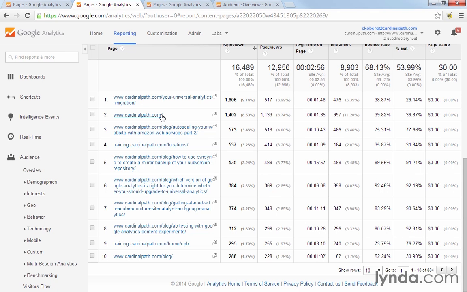If I had 4 different subdomains and each one of them has a home page, I'm going to see all 4 of those subdomains and the slash, so the home page for each one of them, as 4 different line items. So here I've got training dot, I've got www dot, the different domains are broken out and they're not combining those home pages together. So a really useful thing to do if you do have multiple subdomains that are coming into the same web property.